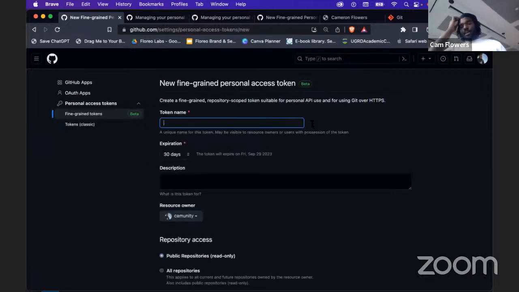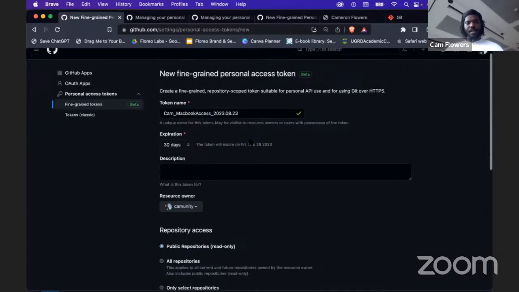Here, you want to create a unique name for your particular token. Again, this is kind of going to be like a password, so you're going to want to keep this safe, but also use it in a way that's helpful for you. So I might create this token and just say, MacBook access, and then say when I created this. So this is just giving me a unique token for that particular thing.